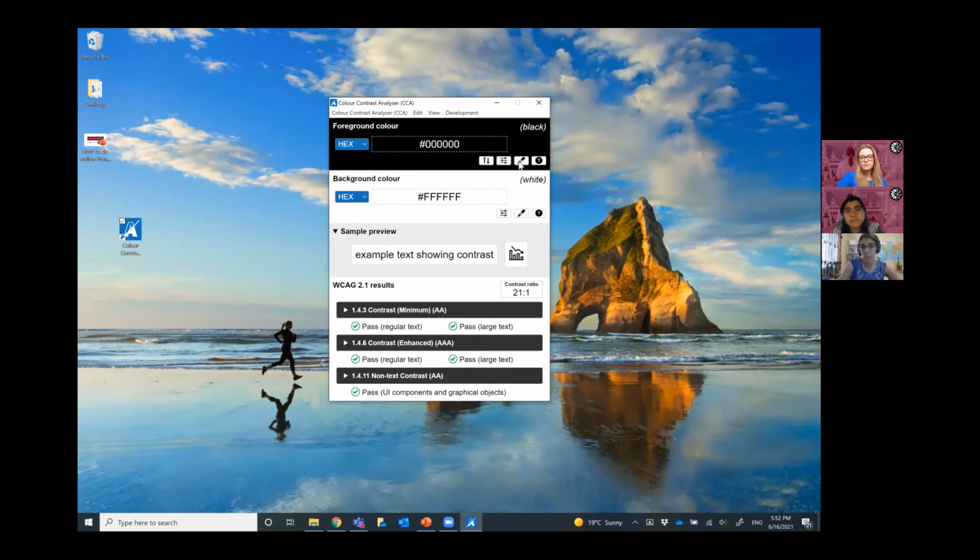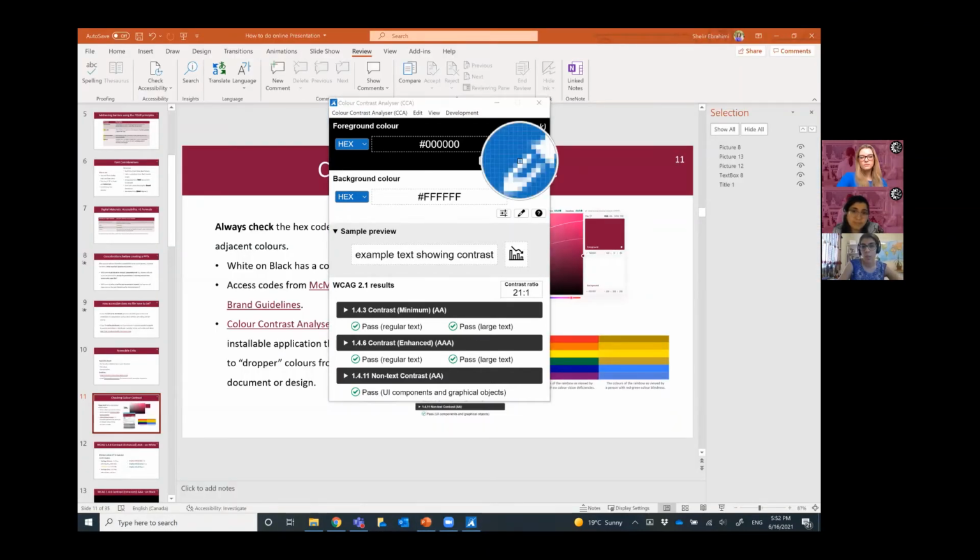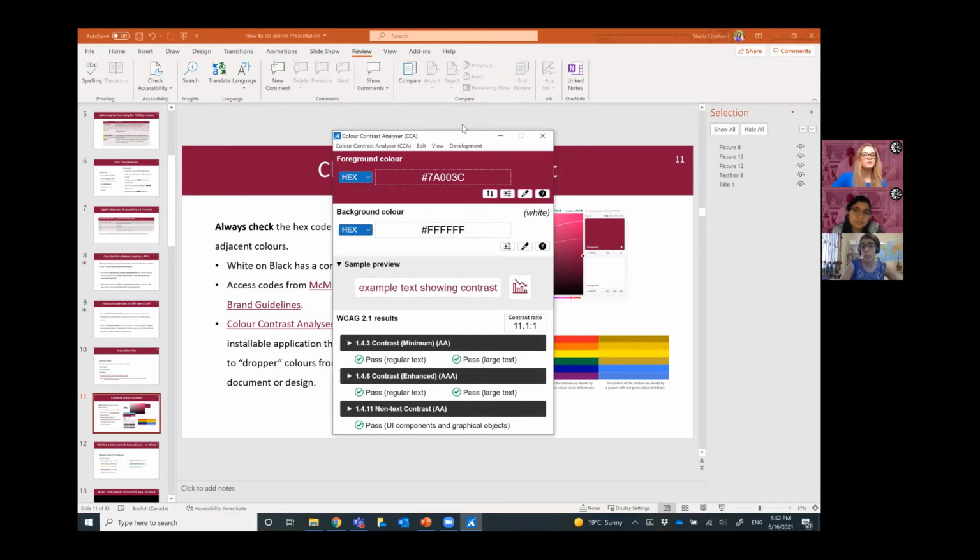Let's say that I want to compare the contrast. It's super easy. You select that, and it says your foreground is that color. What is your background? It's going to be white. And here it's telling you that the contrast ratio between these two, if your background is white and the text color that you're using is this maroon color here, is 11.1 to 1. I'll talk about those numbers and what they mean, but I just wanted to introduce this CCA, which is super easy to use, and it's super helpful to understand the contrast.